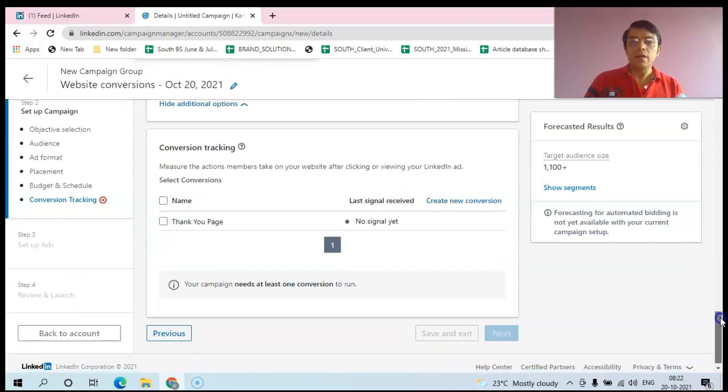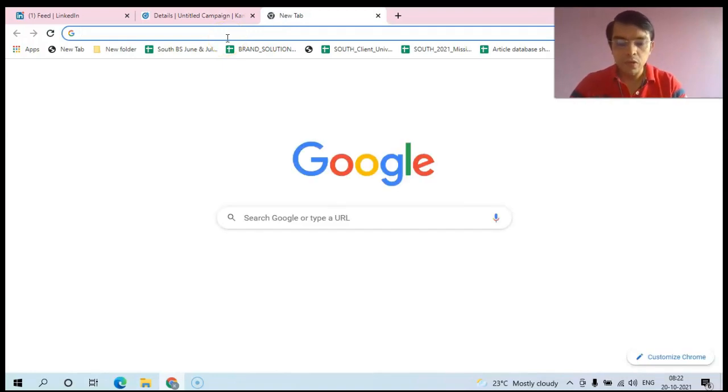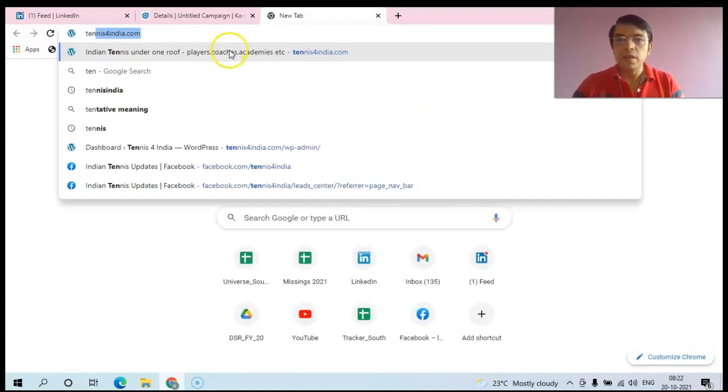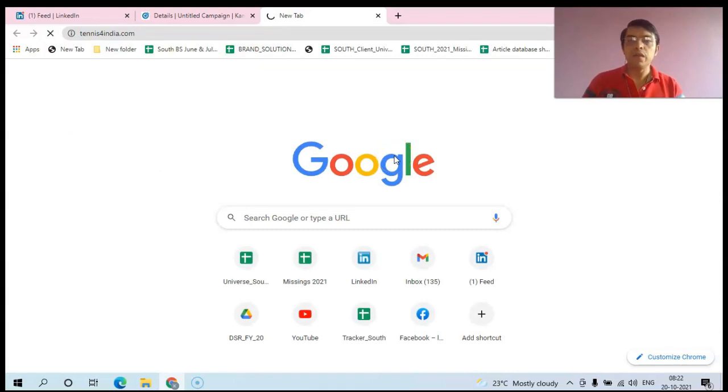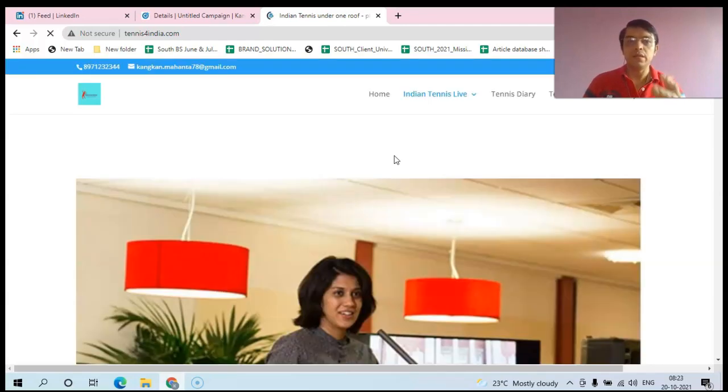Okay. Now conversion tracking. Like I said, I will define what conversion means to me. I'll define it to LinkedIn. So in this, I'm going to create a new conversion. And for me, conversion is something wherein I want people to land on this page, which is one of the important pages for me. I don't have a thank you page, so I'll see which is the best possible page wherein I want people to land. That is a conversion for me.